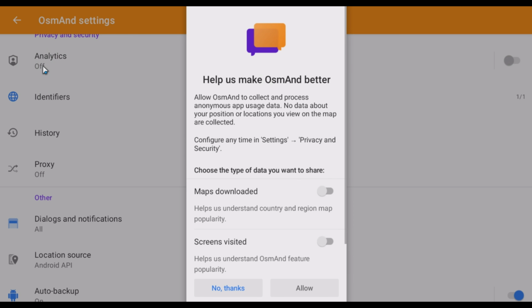Analytics setting allows you the choice whether to provide anonymous data about downloaded maps and visited screens to help the developers improve the application. Data about your location or the places you view on the map is not collected.